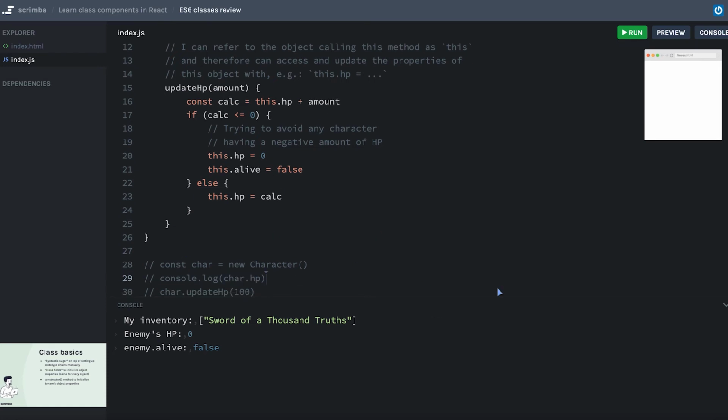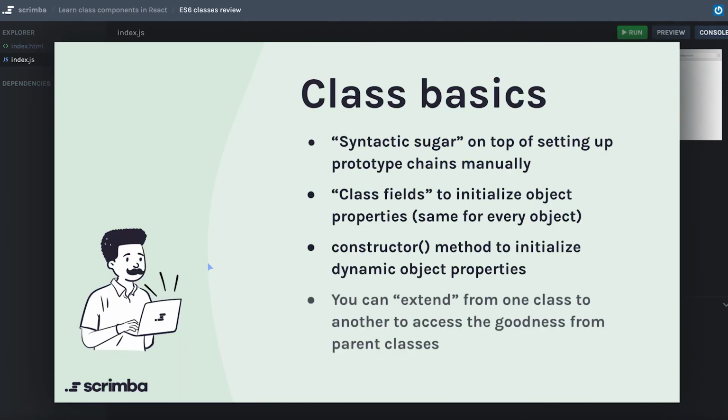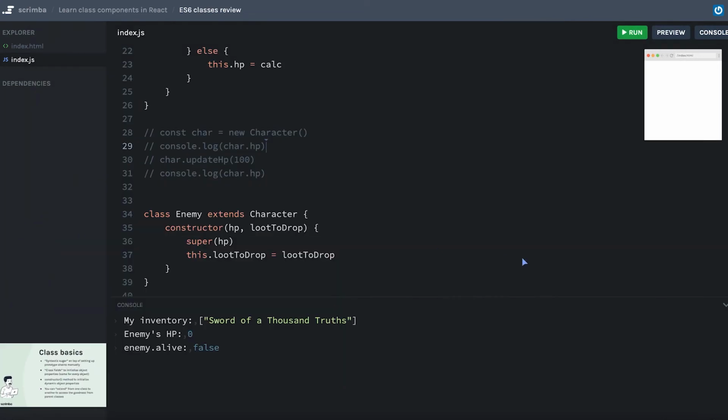And then lastly, I wanted to remind us that you can extend from one class to another class, which allows your new class, or in other words, kind of like a child class, to access all of the goodness that comes from the parent classes. Or maybe more specifically in terms of React, it allows our extended class or child class to access all of the methods from the parent class that it is extending.